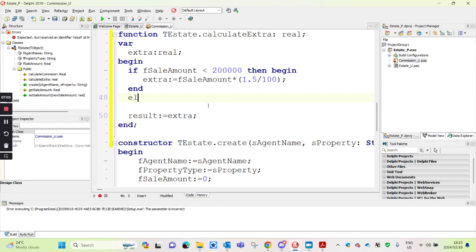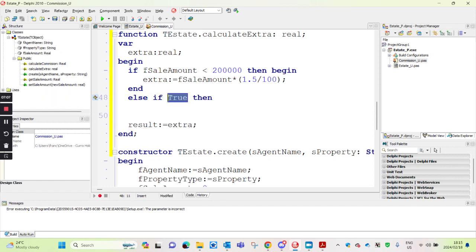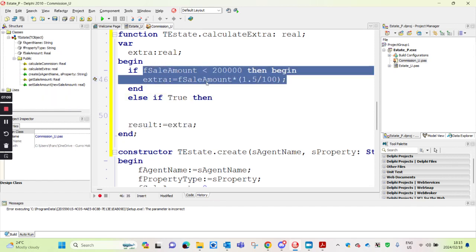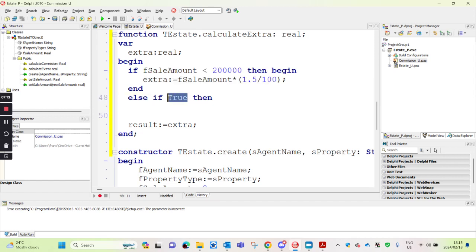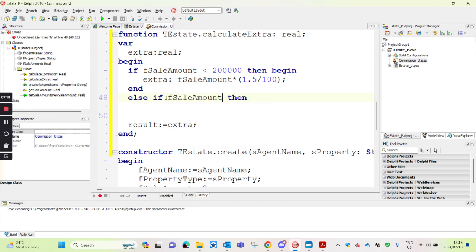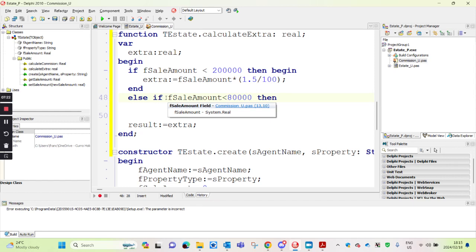All right, now we can just go to our else if. Remember how the else if works? It covers for if this one is not true. So we don't need to check that it's less than 200,000 because that's already covered there. So we just need to check if our sale amount is less than 800,001.